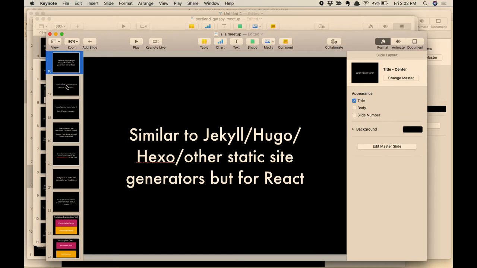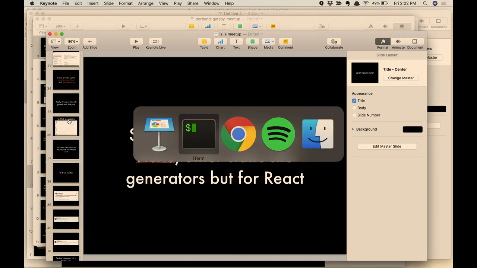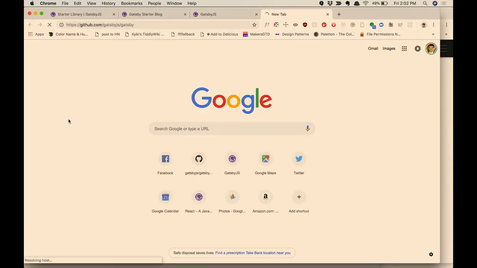Yeah, other questions? Oh yeah, sorry. Like Gatsby using Drupal data? Yeah. Oh, sure, yeah. Okay.